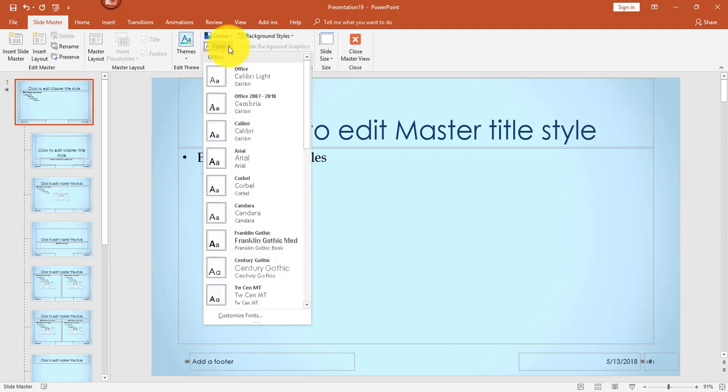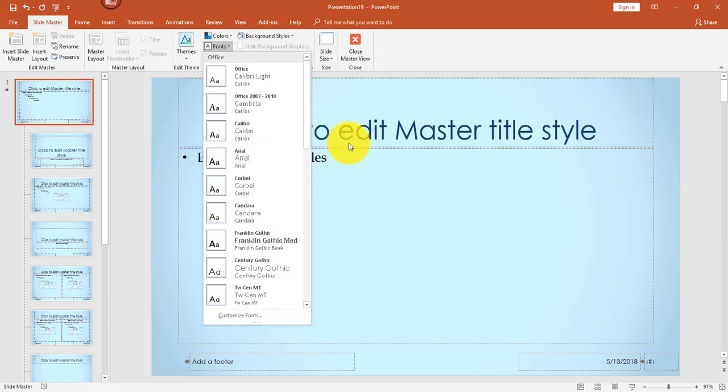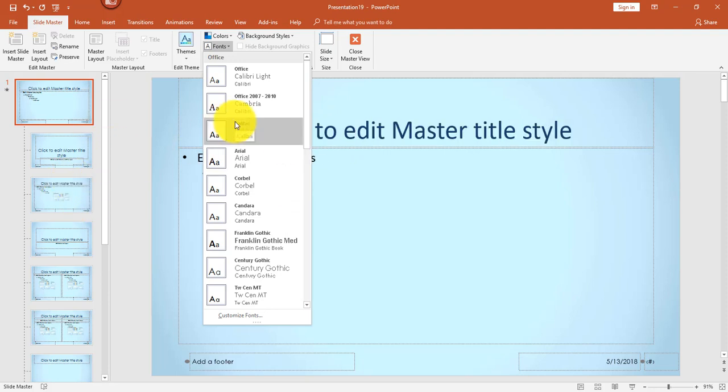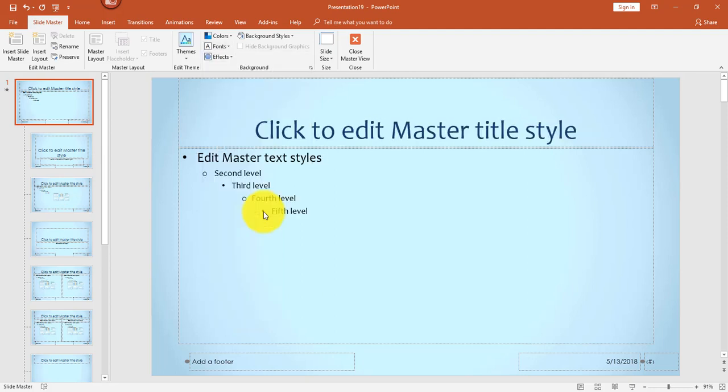I click on the drop down for fonts, and as I mouse over these, you can see that in the background it's actually going to change the font throughout this particular master slide and all the other thumbnail slides in the Slide Master. So let me go ahead and pick this particular font, and I don't know if you could see that, but it quickly changed all the fonts in all the thumbnails in the particular slide master.